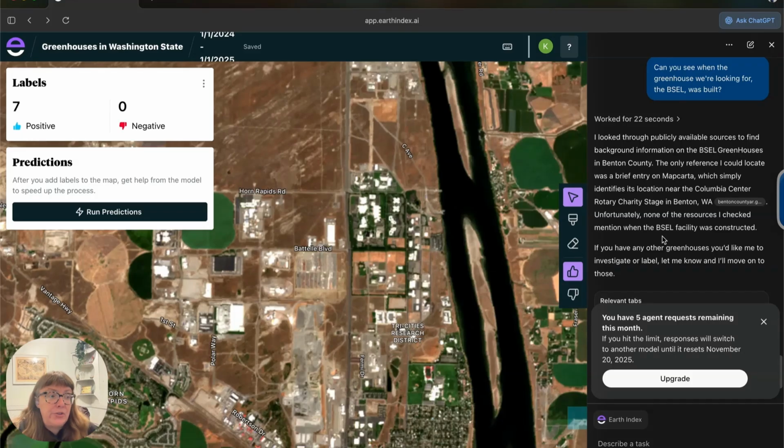Large language models are generative. So I've tried this with mines in the DRC, chicken sheds in Washington State, and greenhouses in Washington State, and sometimes it works well and sometimes it does not. So I'm going to leave this here, and then I'm going to make a second video where we actually run predictions and confirm and reject the labels.